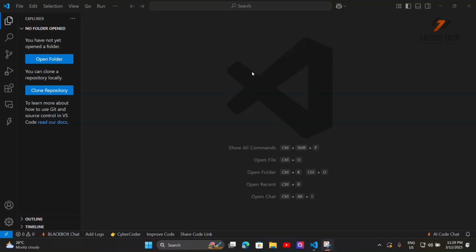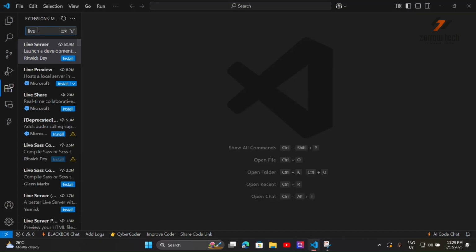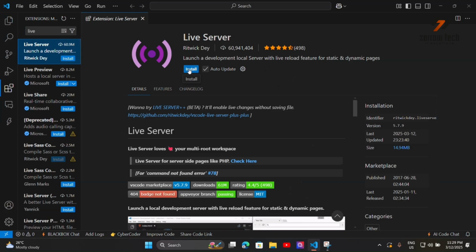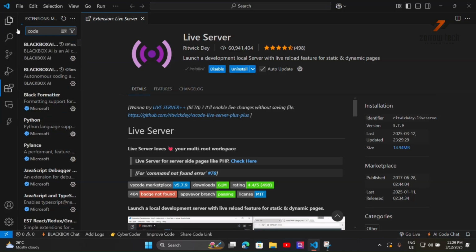VS Code has a rich library of extensions to enhance your coding experience. To install extensions, click on the extensions icon on the left sidebar, search for the extension, and click Install. Here are some must-have extensions for HTML development. Live Server. This allows you to see real-time changes in your browser as you edit your HTML file.